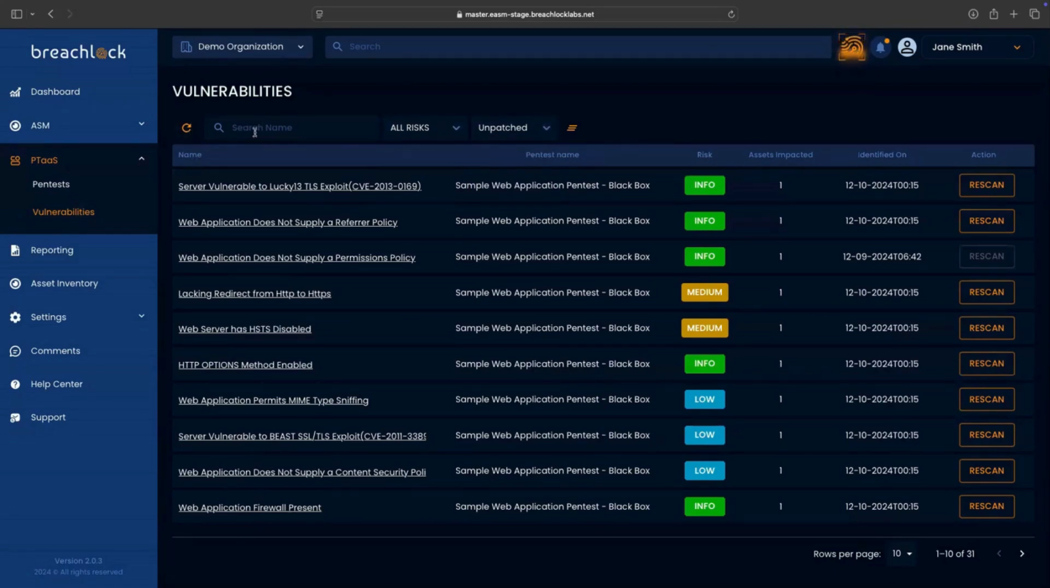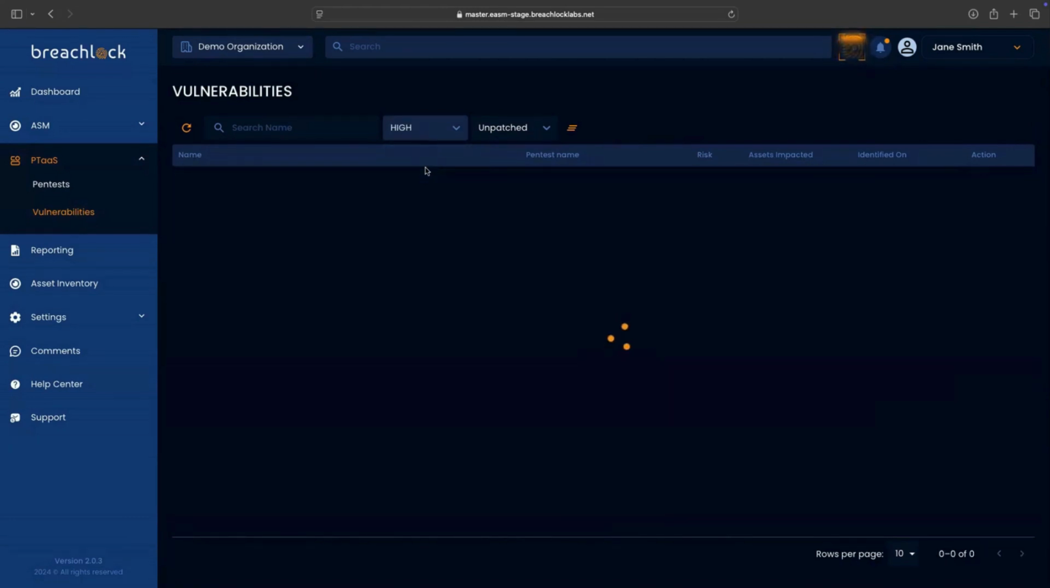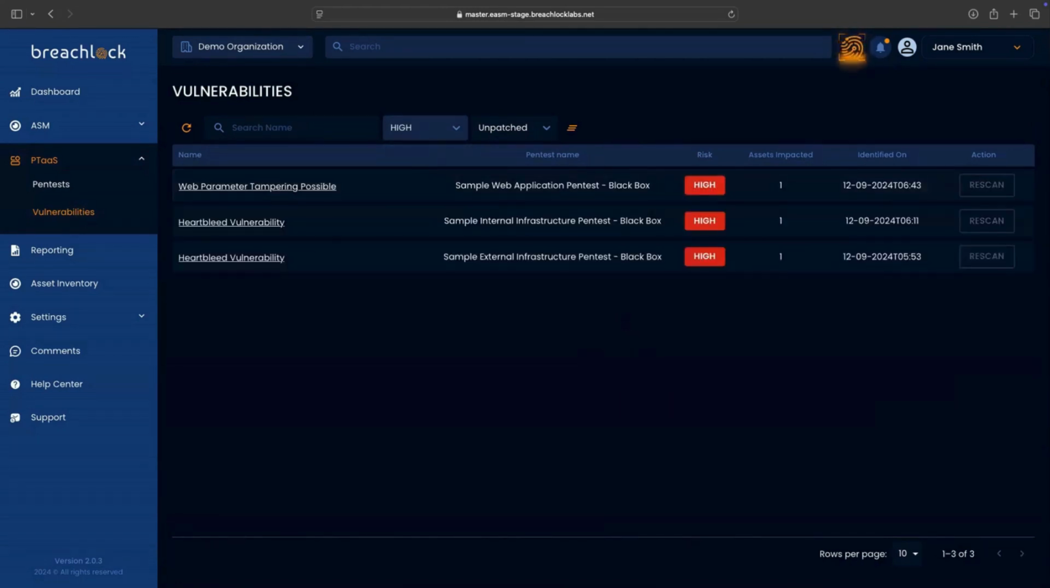Again, the user can use the search bar if they'd like to search for a specific vulnerability. The user can also filter by severity. By clicking All Risks, the drop-down menu will appear, and the user will see the option to filter by critical, high, medium, low, or informational risk. Let's use the filter and select for high vulnerabilities, since this is a vulnerability that would require immediate attention.